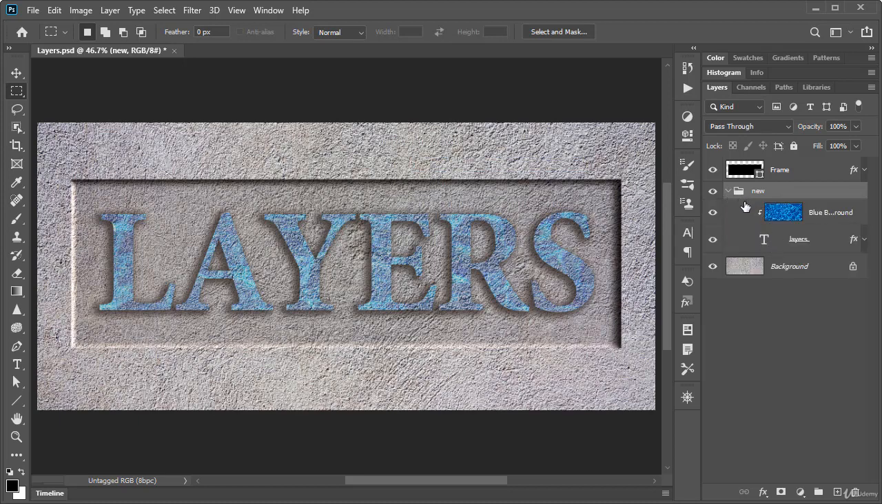And those were a few more tips about layer properties.